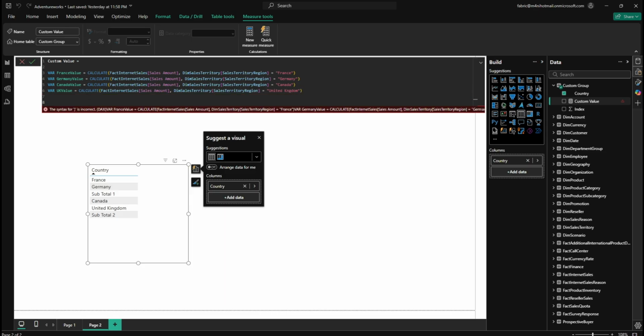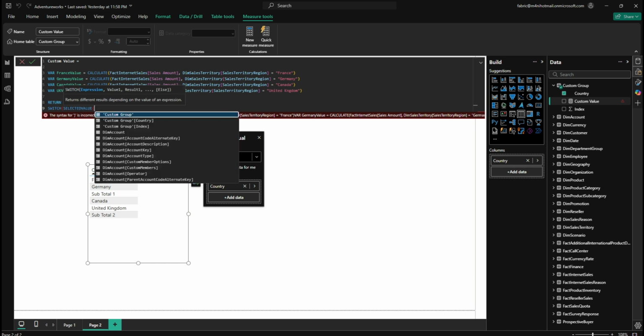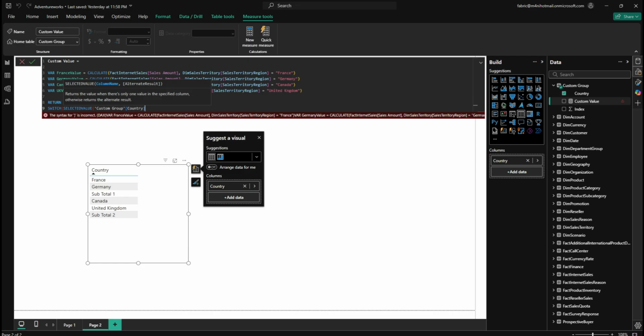Perfect. Now it's time to return some logic using those variables. So let's do return, come down to the next line, and we're going to use the switch statement here. So switch, and we're going to do a switch on the selected value for this column here. So for that, let's initiate the function selected value. And now let's type in country, which is going to give us the option of our custom group and country, which we've just defined. So let's pick that there.